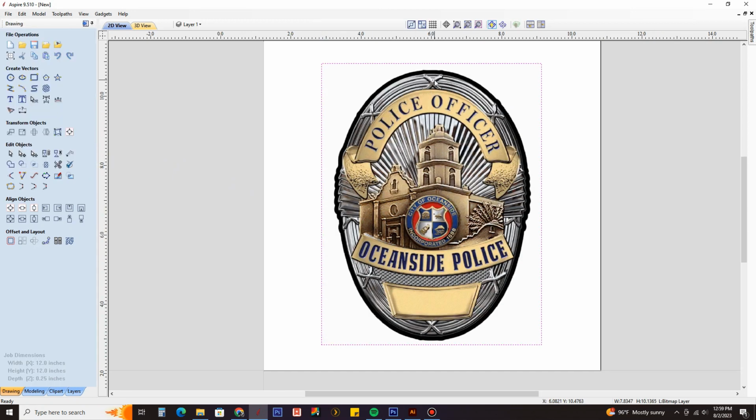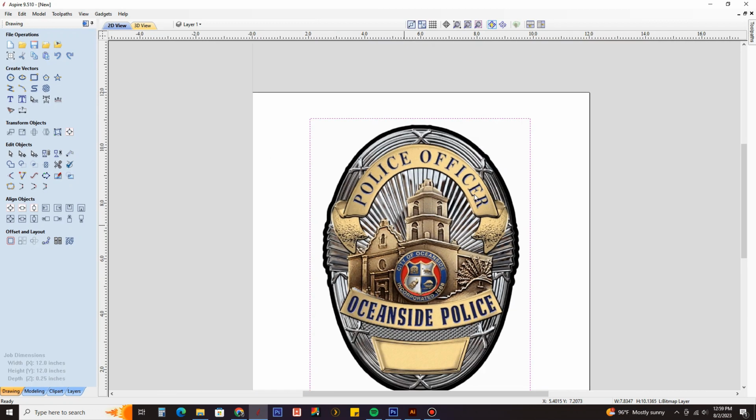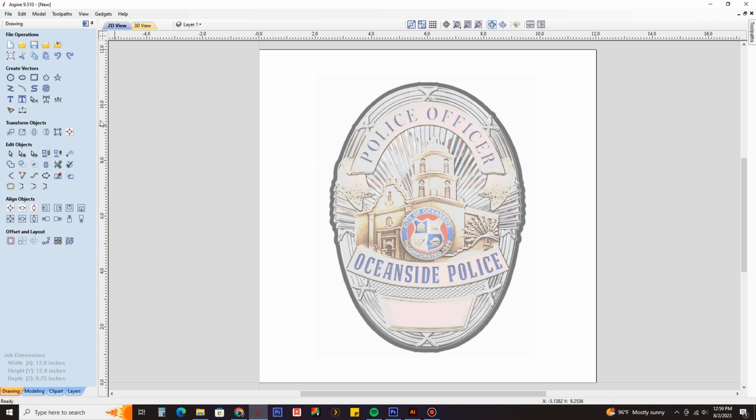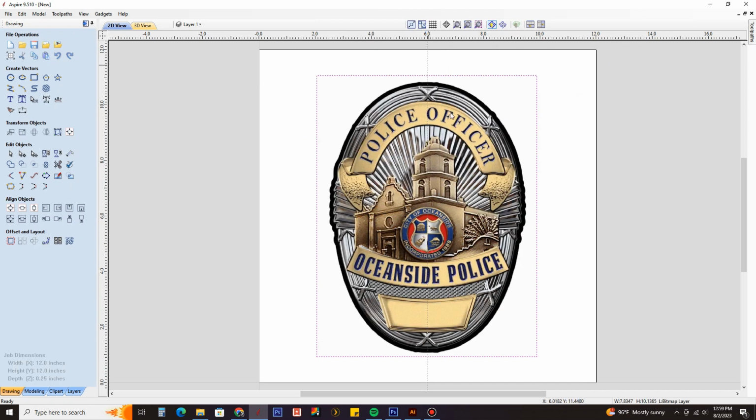First thing you want to do is make sure that it's centered in your workspace here. Easy way I found to do that is you just click on this outermost ruler on the left hand side, drag that to the center. So 6 inches is my center. My document size is 12 inches by 12 inches, with 6 inches being my center. So now that line is there.